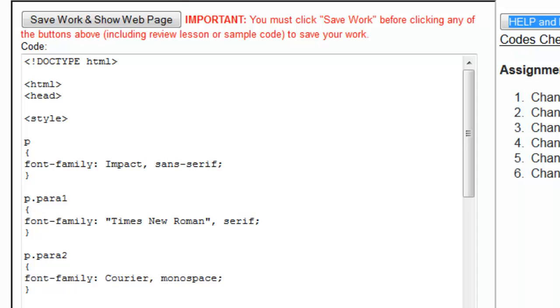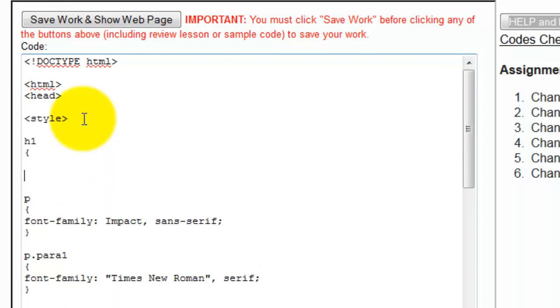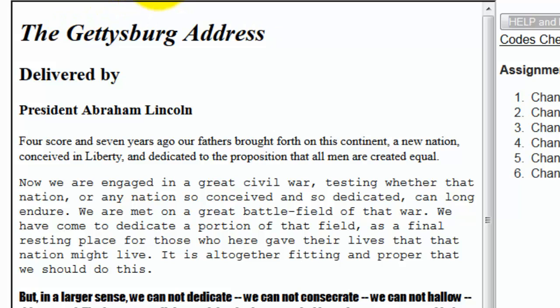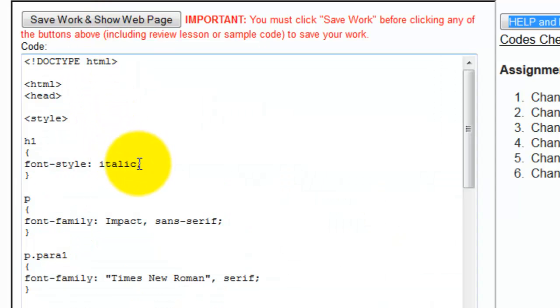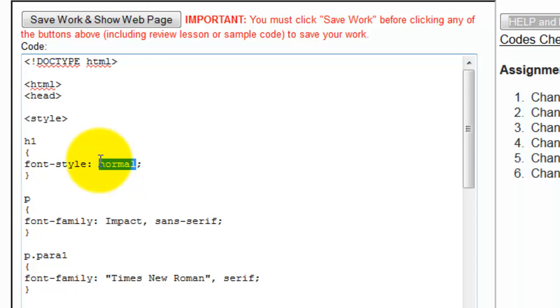That's number 1. I want to change the style of the font to make it italic. So what I'm going to do here is go into my header tag, and I want to make that italic. So we're going to say font style equals italic. Okay. So you can see that the Gettysburg Address has changed, and now it's more of an italic. It defaults to normal, but if I wanted to, I could make it normal now as well. Okay, but I'm going to leave it there as italic.